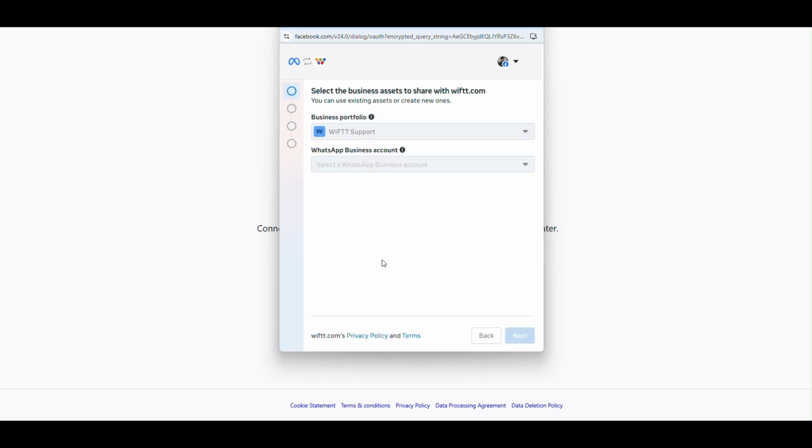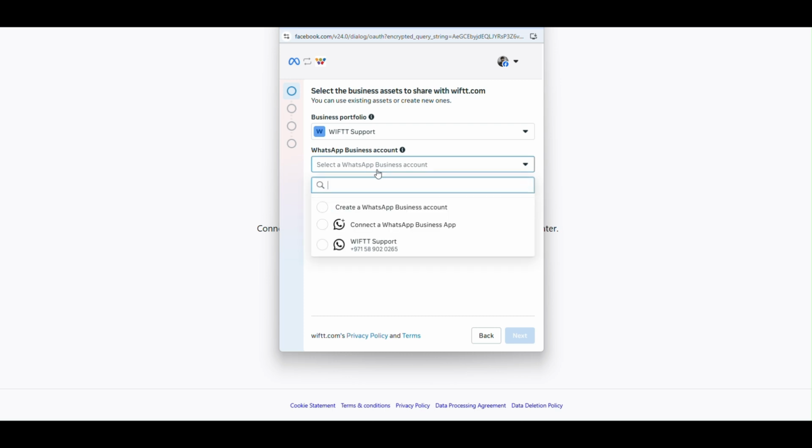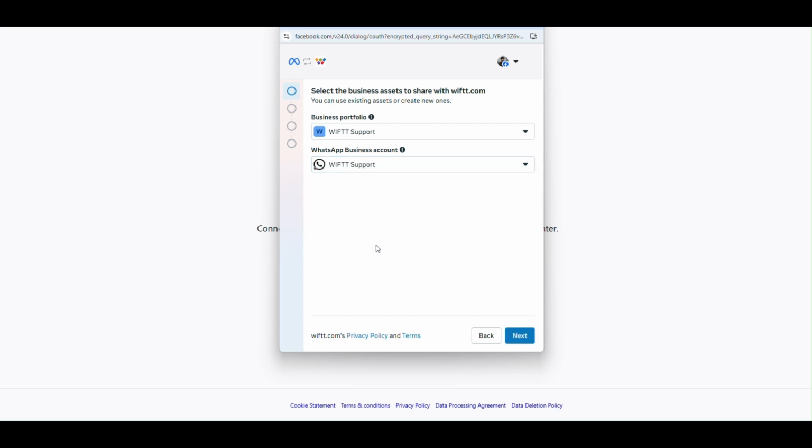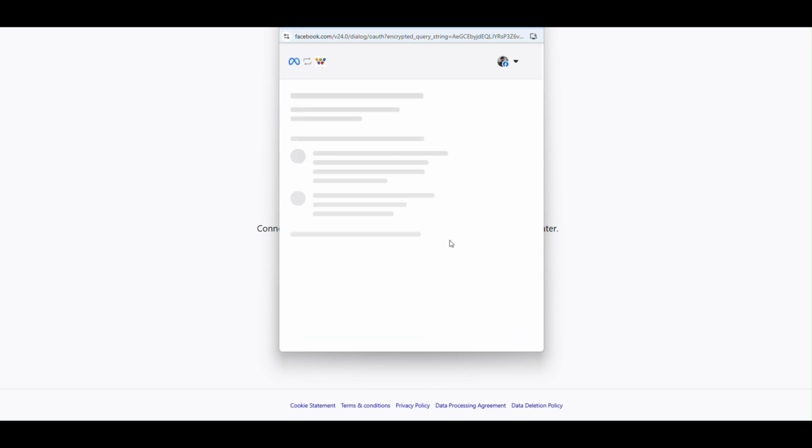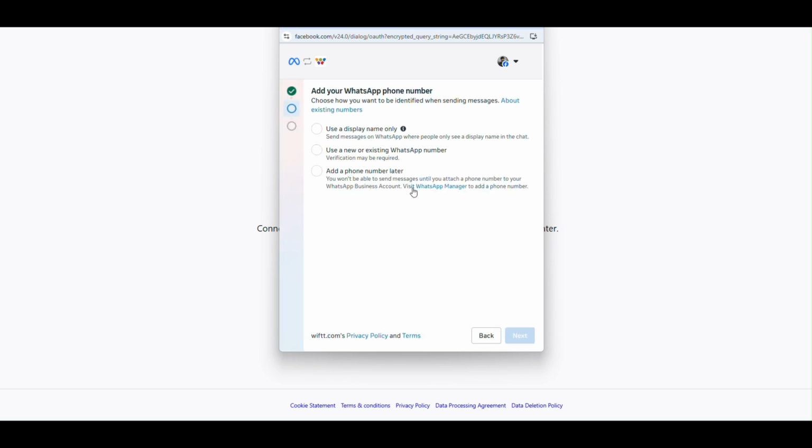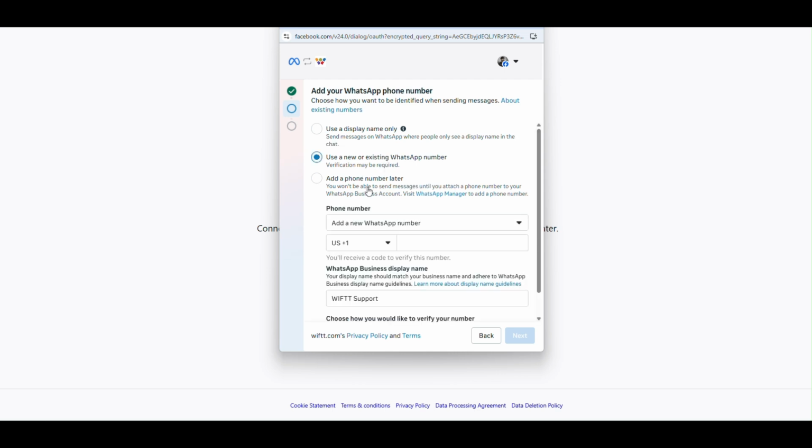You can either create a new WhatsApp business account, connect your existing business app number from your phone, or choose the existing business account. In the second step, you will select or add a phone number to your WhatsApp business.